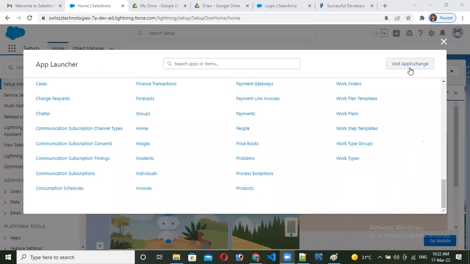Record types. In objects, we have record types. We don't have record type objects. We'll discuss it in the coming classes, and you'll get to know about record types.